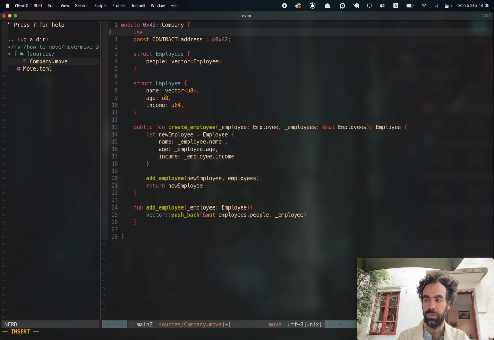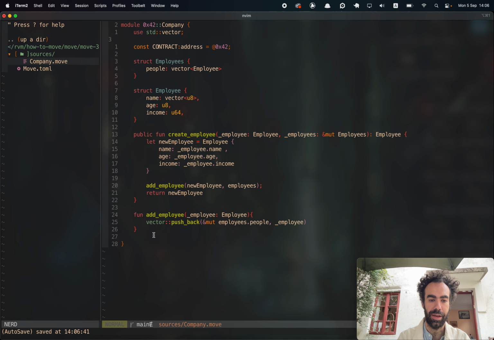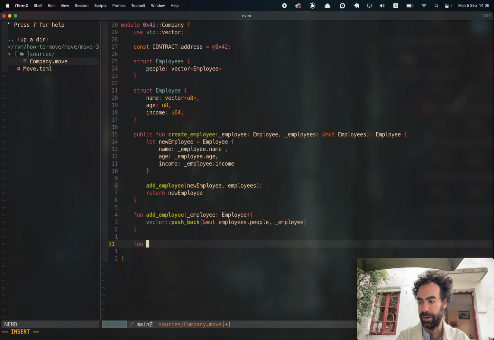Cool. But we are not importing the vector yet from the standard library, so let's do that. Use std. So now we can have this method available to us, the vector method. Cool, so let's add a few other methods just to have some fun here and sort of do stuff with move, very basic stuff. So we're going to increase income.